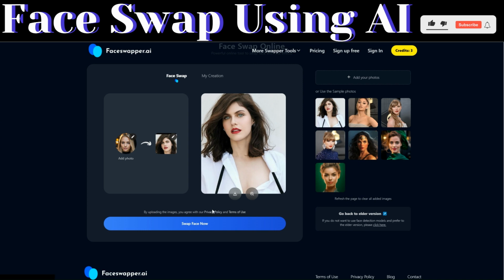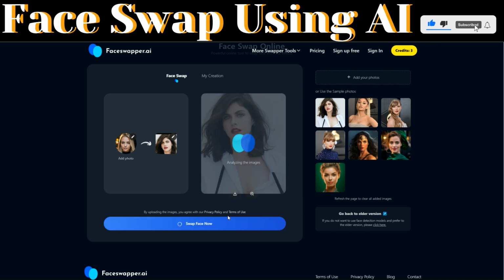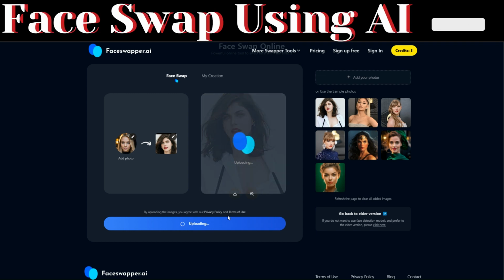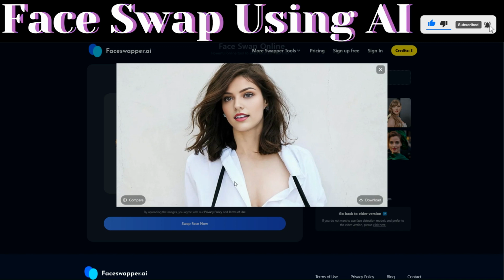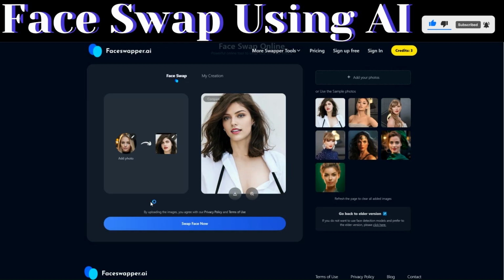Now to start the face swap, I'm going to click on swap face now. And FaceSwap.ai will begin the process of swapping our faces. Our face swap was a success. Here's our image. This is incredible. Let us try a different image.